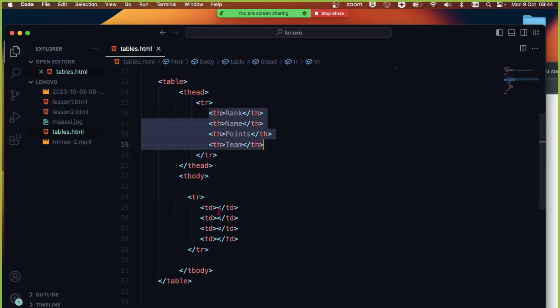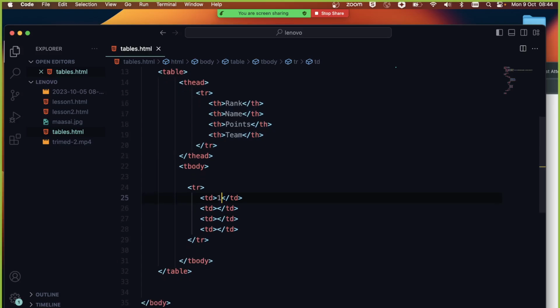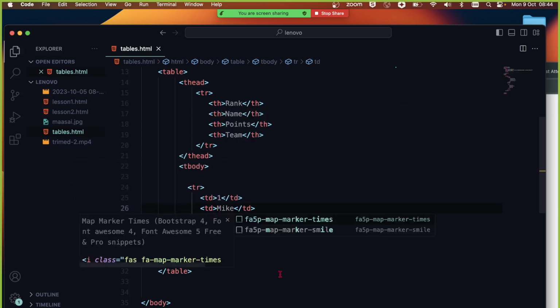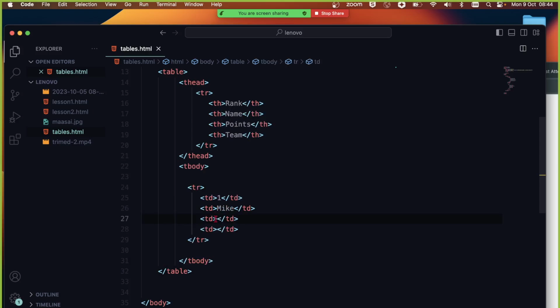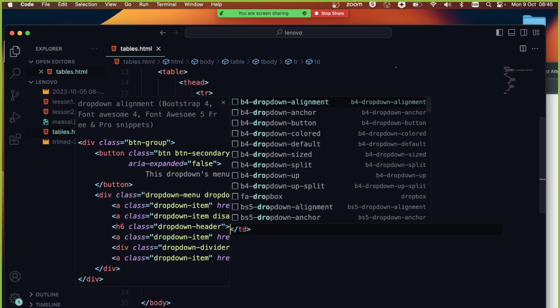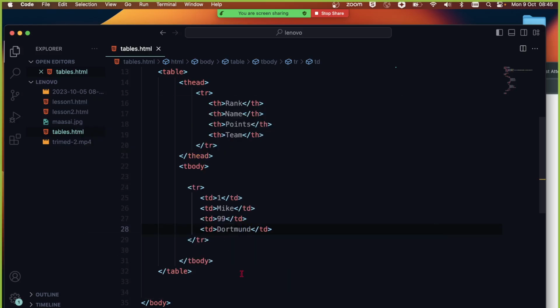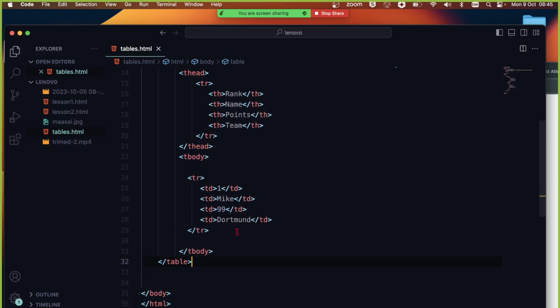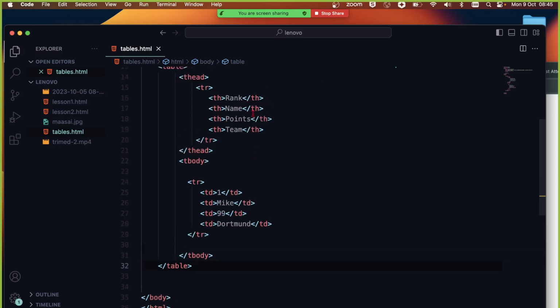So the first one is the rank, which you put there, maybe a number like 1. Then the name of that team, or I don't know if it's a person or a team, you're going to put it there. Then the points, you're going to put the points there. Then the team, you're going to put the team there. So that's what we are going to build.